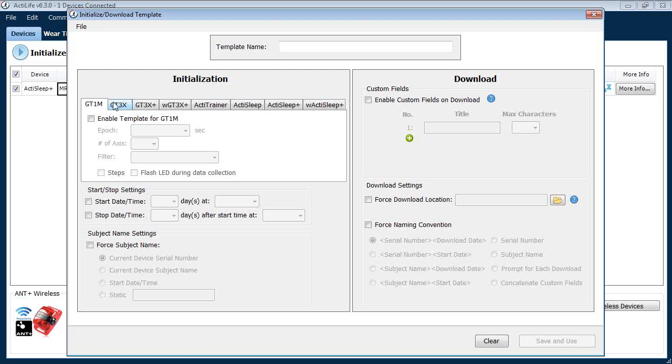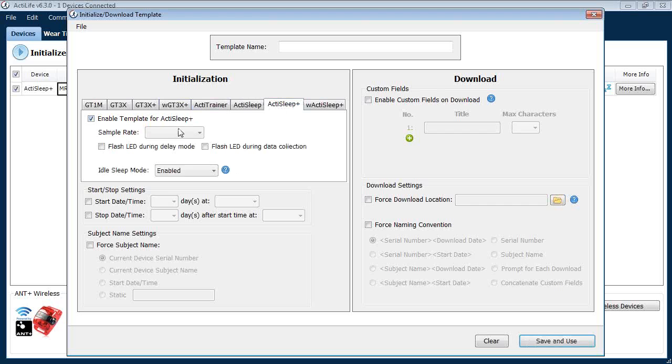ActiLife templates can help combine effort. It will take a simple file and you can pass it out to your study group or other users that are in the same mission as you, and you can unify all data. So if we go to the ActiSleep Plus tab here, you'll see that we're going to enable it, and we'll set a default sample rate. We're going to set it to 30.